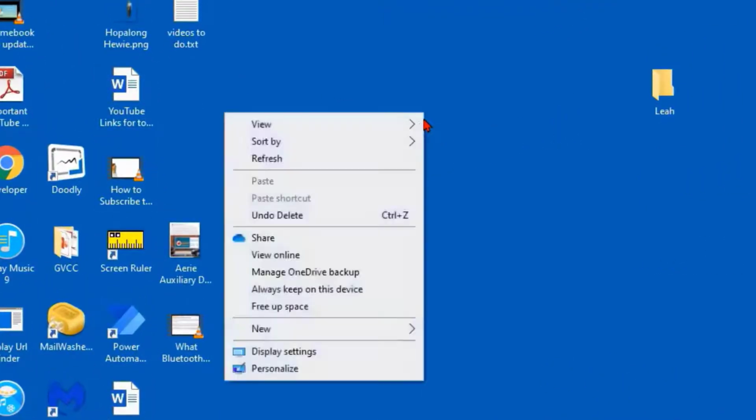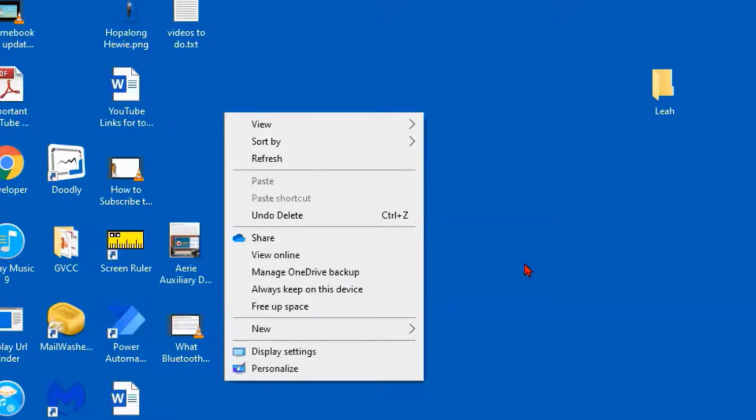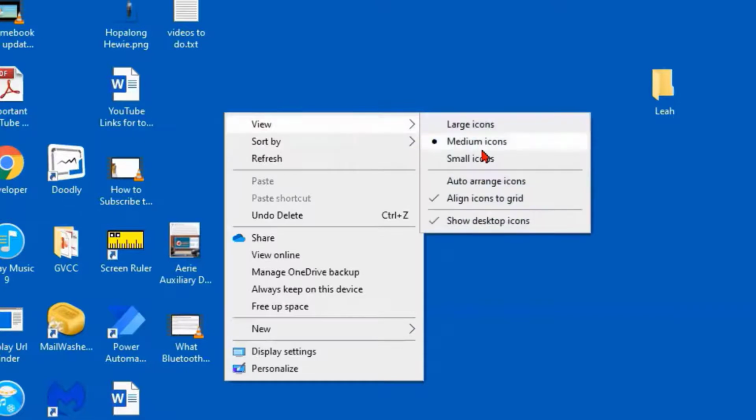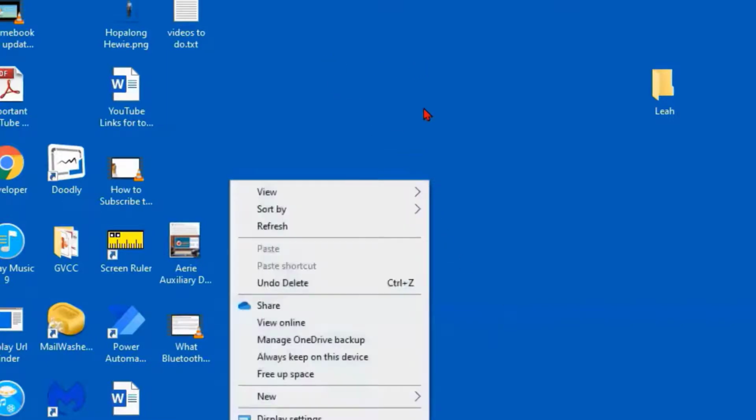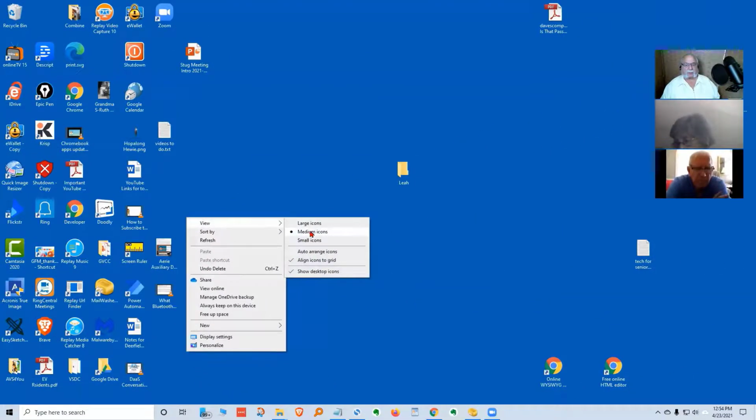And then also you can sort by on your screen. If you do it, then you can't go back to where you were. But you can sort by name, and it'll do them alphabetically, or by size. You can auto arrange them. You can arrange them to a grid so that they're lined up. So by right mouse clicking anywhere on your screen in a blank spot, and then going to view, you can change these. Right now it's at medium icons.